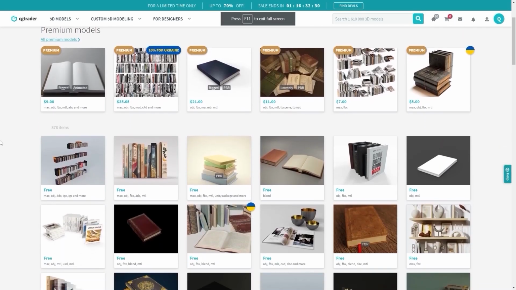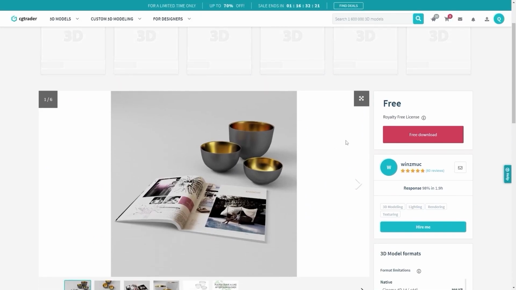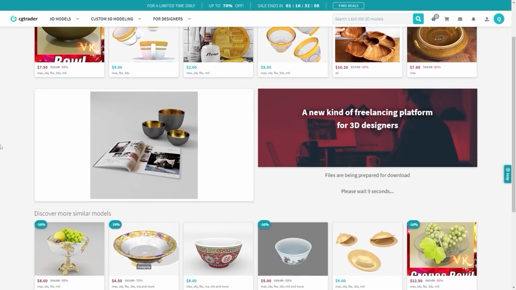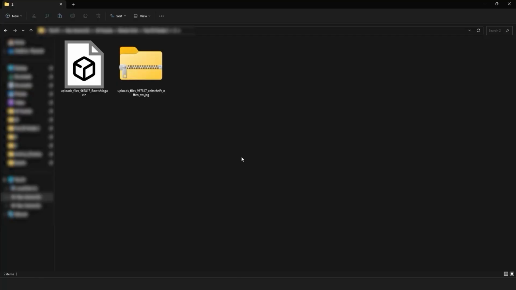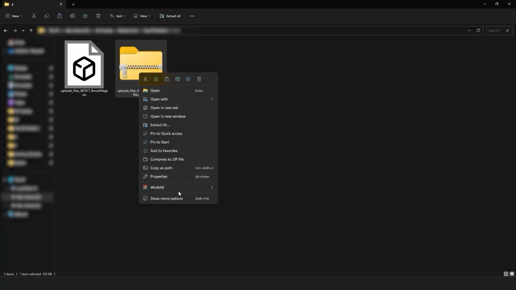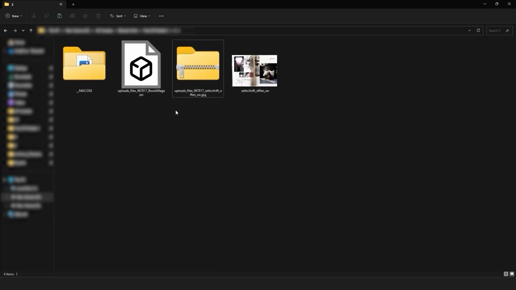Let's scroll down. I like this one, so let's open this. I'll click on this download button. And I'll download this FBX file and these JPEGs because these are textures. Let's extract this zipped file and then we'll have our textures. You can also import this FBX file in Blender or 3ds Max and then export it from there.